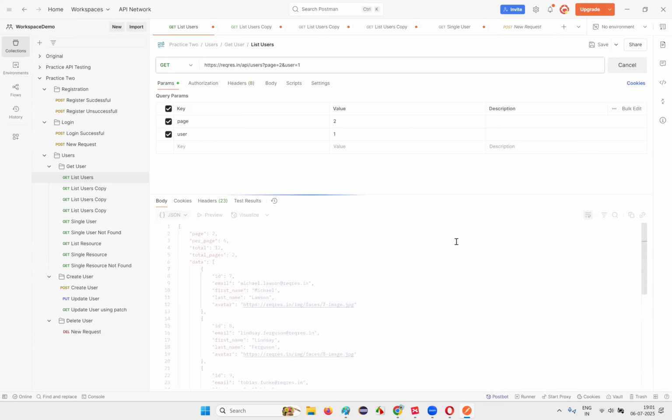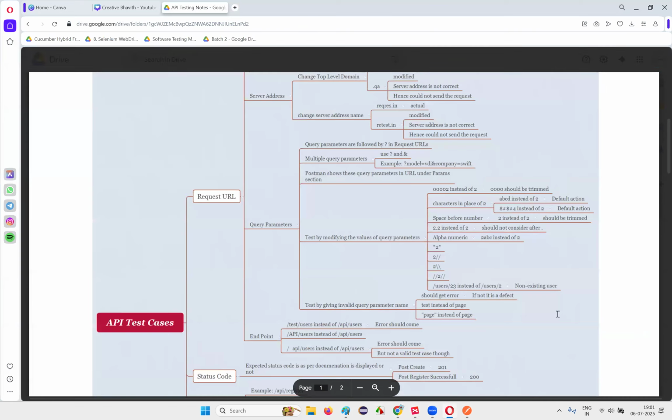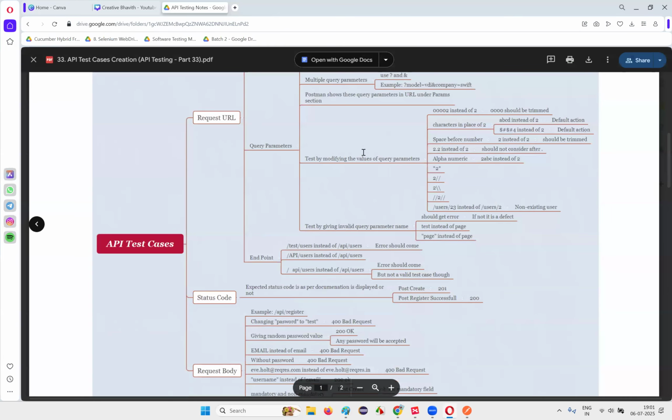If I click on send, what is happening? I gave multiple params, page two is taken, and the remaining is getting ignored. Is that correct or not? I don't know. It should give me an invalid message saying that user one doesn't exist or something. But how developers are handling it, we have to find out with the developers. Even though multiple invalid parameters are given, it may be working fine. So that's okay.